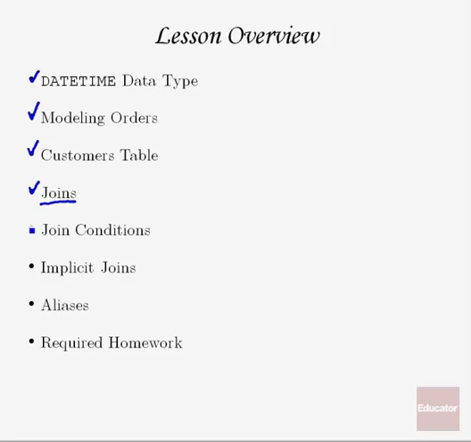As far as joins go, we're going to talk about something called join conditions, which is basically like a where condition that's going to allow us to specify what data we want to pull from multiple tables. We're going to talk about two other related concepts, one known as implicit joins, and something known as aliases, which is going to make your SQL statements cleaner looking. And then also we're going to go over required homework, which is going to have you set up the orders tables in your web store database, so that you'll be able to run our next version of the web application, which is going to store orders within the MySQL database.